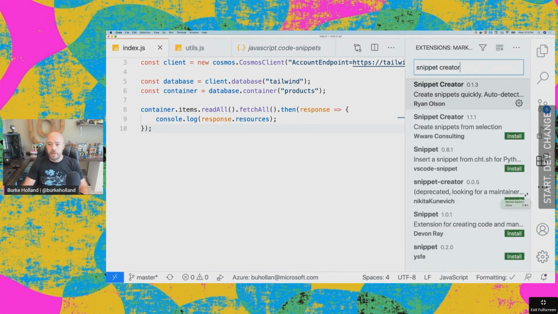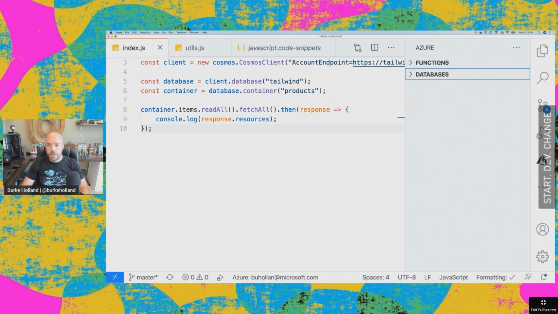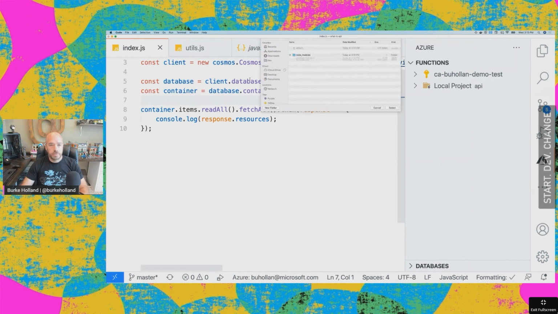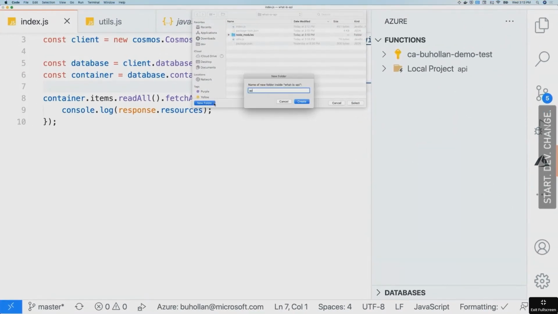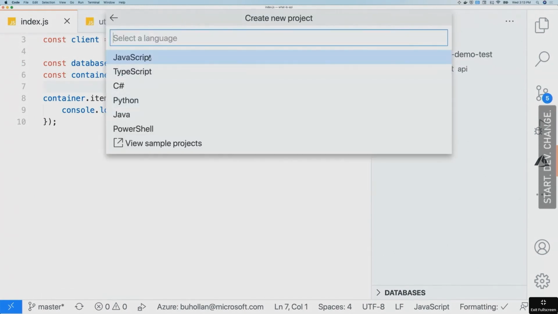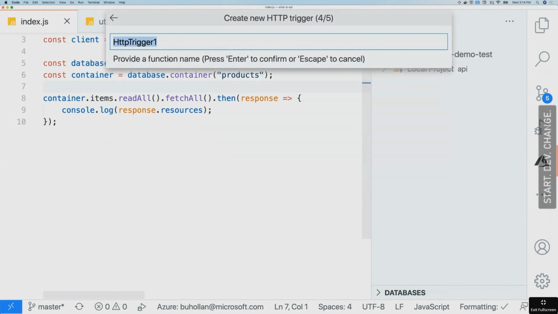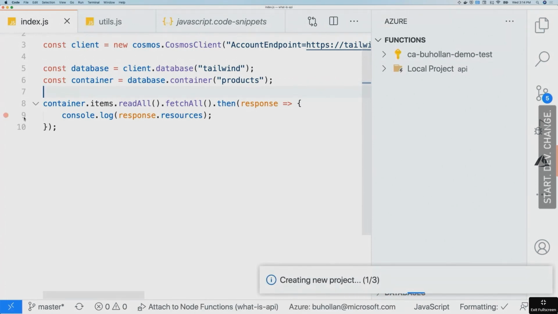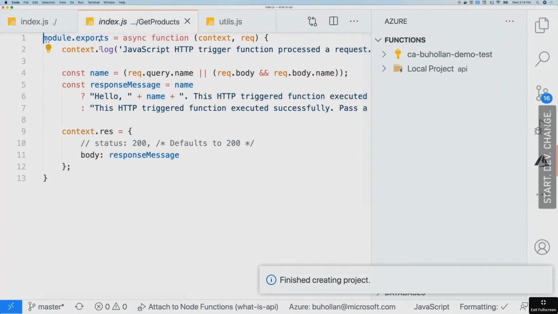So I'm going to do that. And I'm going to let you drink from the fire hose today. We're going to create a new project here. And we're going to make a serverless project. Let's put it in a folder called API. And we'll do JavaScript, and we're going to create an HTTP trigger, and we'll call this get products. Amazing. Say anonymous authentication for now. We might want to implement our own authentication in the future.